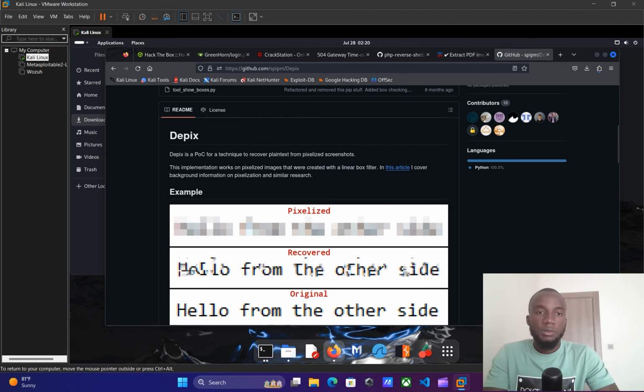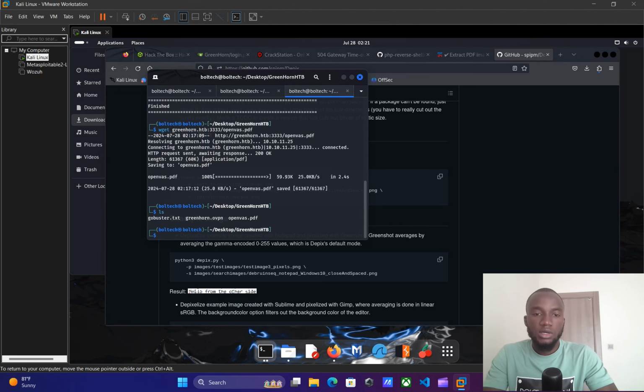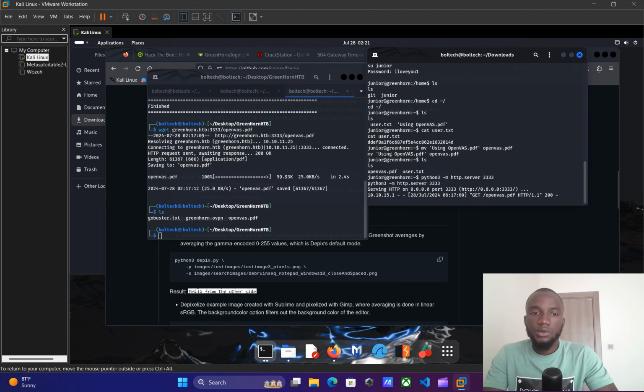So dpix is a proof of concept for a technique to recover plain text from pixelized screenshots, and this implementation works on pixelized images that were created with a linear box filter. So what we need to do is look at how we can install this dependency. So right here we have the code. So I'm going to click on this copy option, and I'm going to navigate back to my terminal.